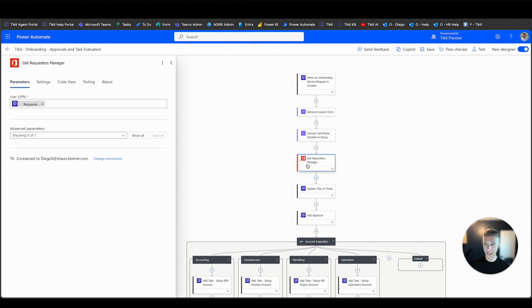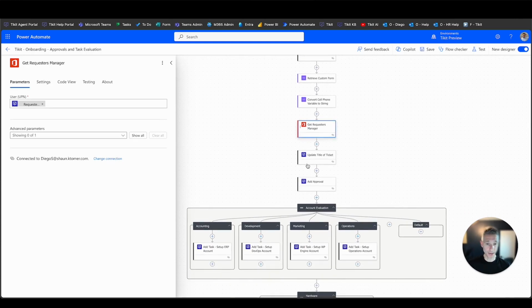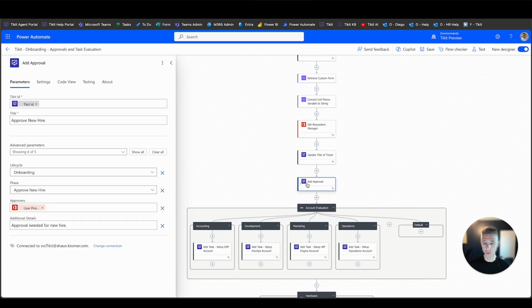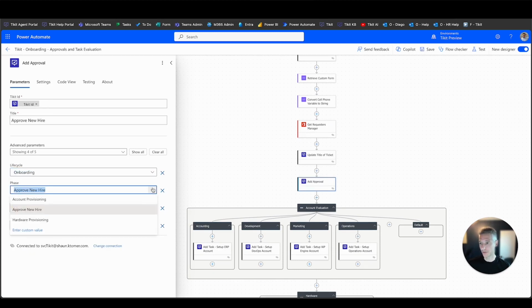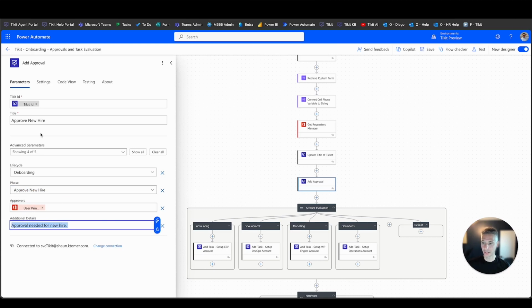The first is I'm getting the employee's manager via a Microsoft Power Automate action. That action happens out of the box, and you can grab that and get the employee's manager here. I'm then, based upon that manager, adding an approval to a phase. So that's phase one. So if I look here, I'm saying in the onboarding lifecycle for the phase approved new hire, I'm making the approver the employee's manager. I'm also giving it some details, the title and some additional details.